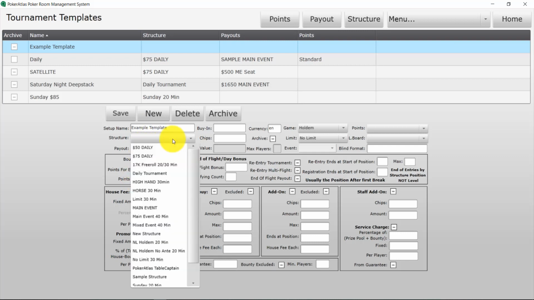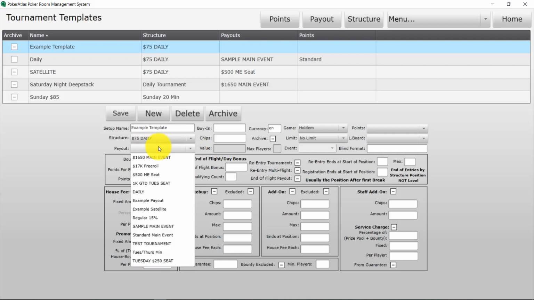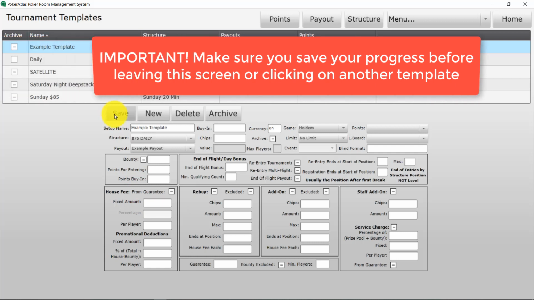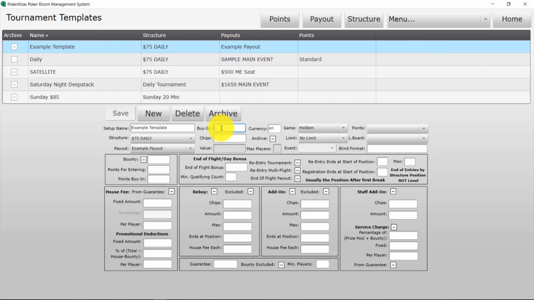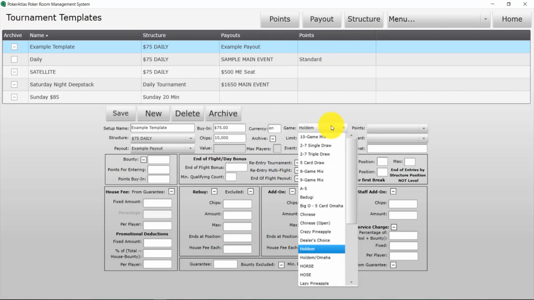And now I'm going to go ahead and attach my structure and my payout to this template. Now I'm going to go ahead and start filling out my templates. I always start with my buy-in, and this is your total buy-in, everything included. So I'm going to type in 75. I'm going to put in my starting chips. And then notice on the game and the limit, they're always going to default to hold'em and to no limit, but you can change those if you are running something other than a no limit hold'em tournament.